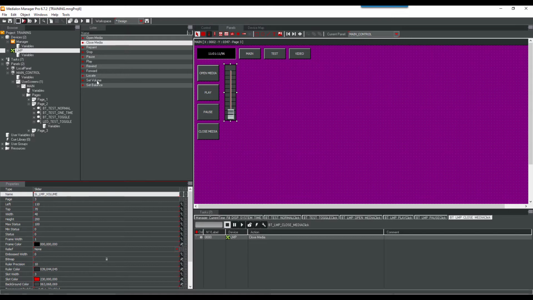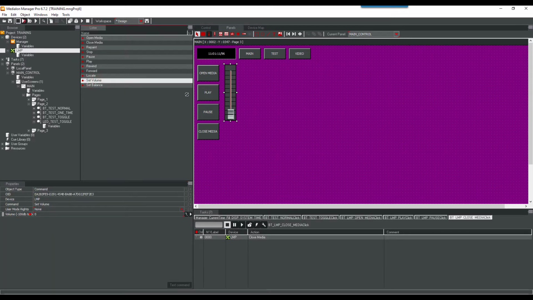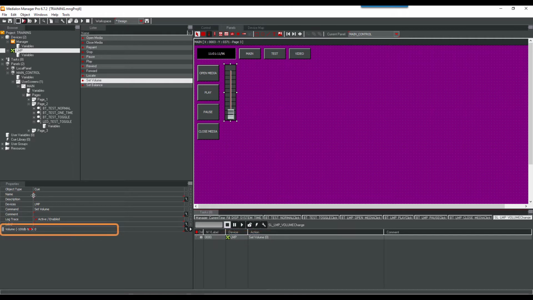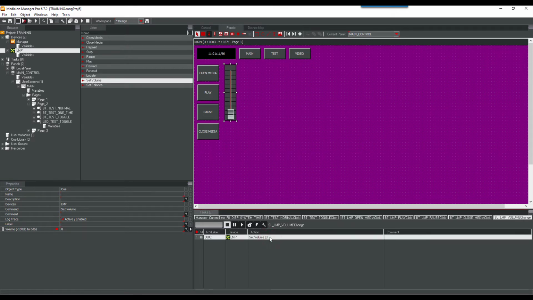Drag and drop the set volume command from the local media player and drop it on the slider. The default value for the set volume command is 0. If you look at the volume property for the set volume command, you can see it specifies a range of -100 to 0. This makes the default set volume command set full volume.